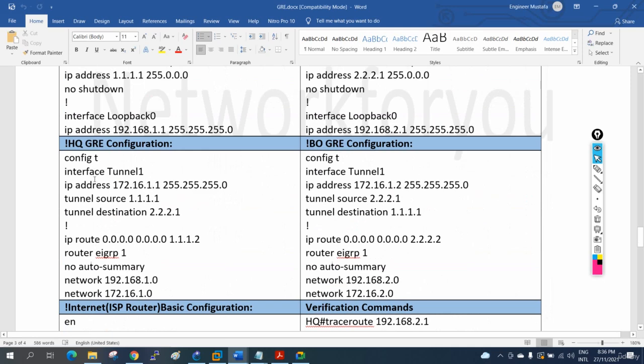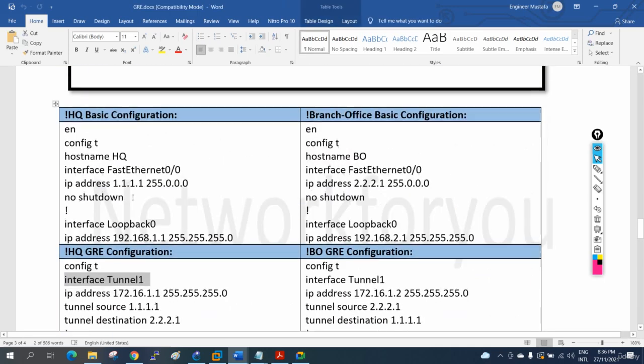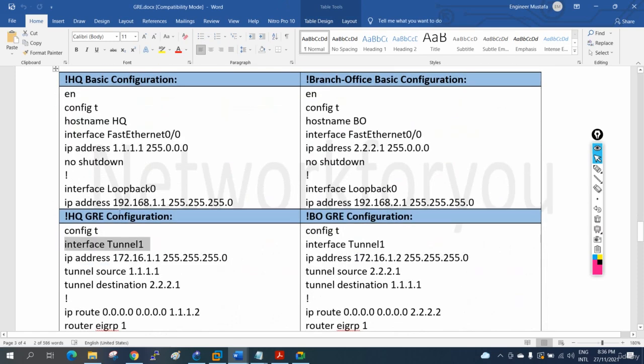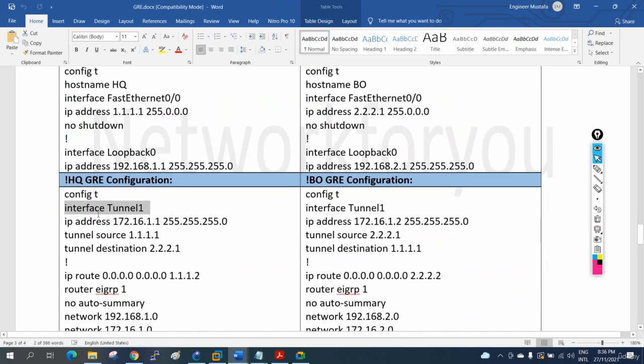So in GRE, first we need to create the tunnel. I am creating the tunnel in the head office. How can I create the tunnel? I just need to write interface tunnel and give the tunnel number, and then write ip address and assign whatever IP you plan to assign to the tunnel. So this IP I assigned.